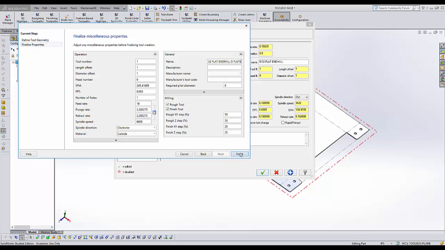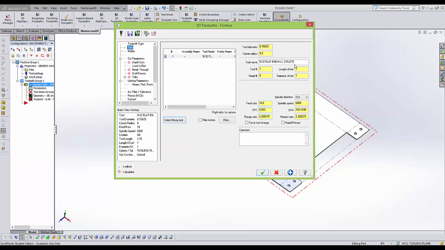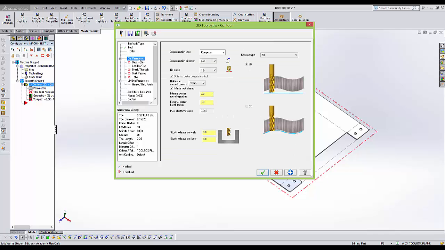And we can choose finish. And you can see it updated it here. It updated my feeds and speeds. I'm going to activate rapid retract. The next step I want to do is choose my cut parameters. Everything sets fine in here.